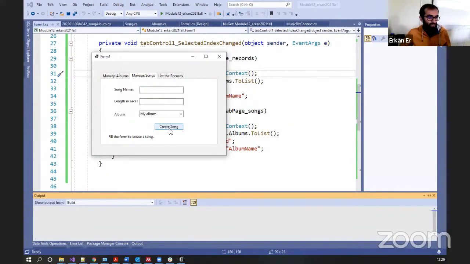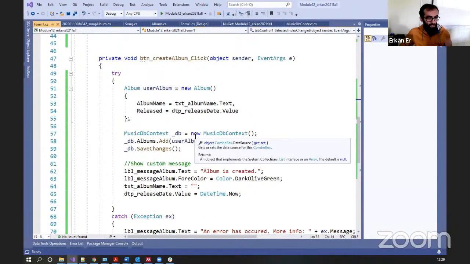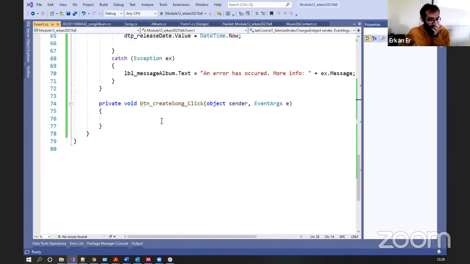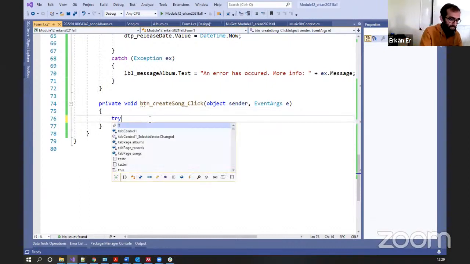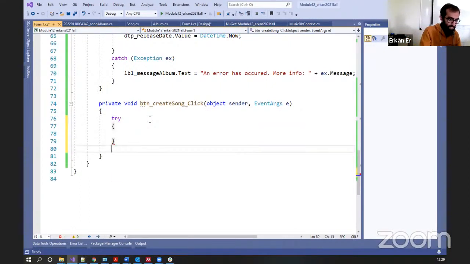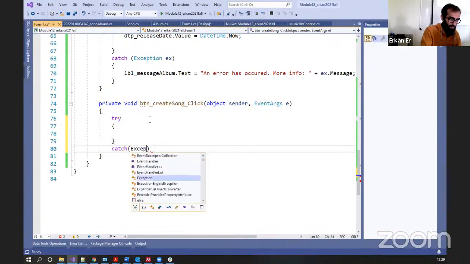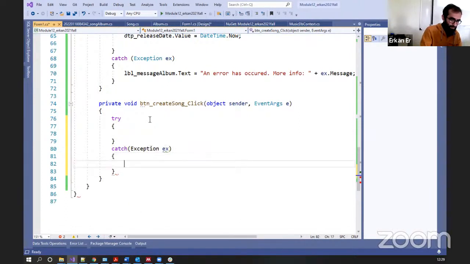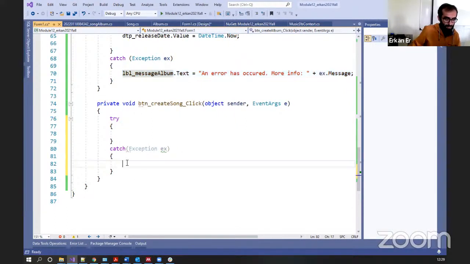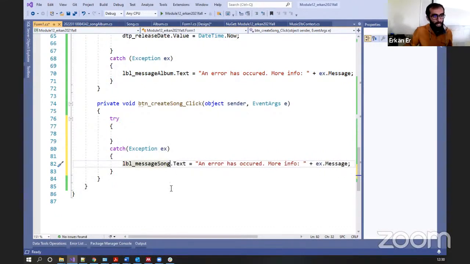So now our goal is to create a song. Okay, now we have this album list available for creating a new song for that album. So we can go ahead and create this new song. So I will go to my create song, click length here, right? So again, we will add a try catch block here to catch any possible errors. And I will copy and paste these label lines to here. This time it will be label message and I think it's a song. That's it.